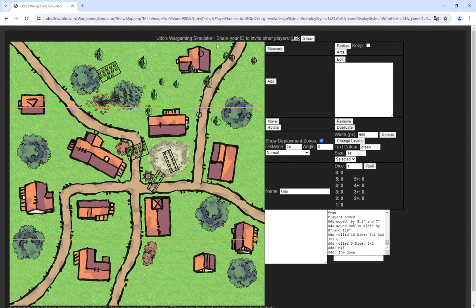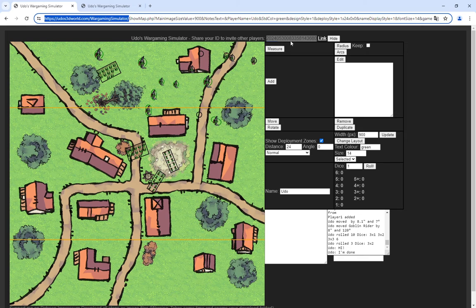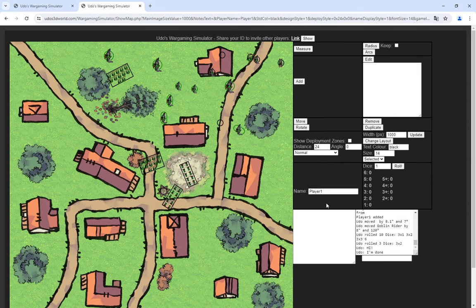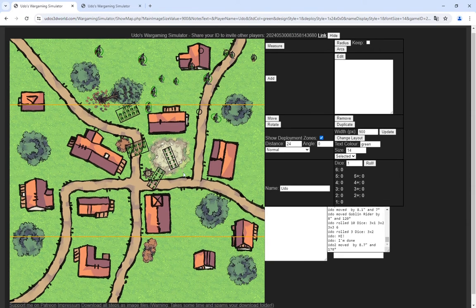To play together, you can share the link here, or you can just display the ID here. If you put that in on the first page, let's just open that here. If you put the game ID in here, then I see everything. Let's call this Udo 2. And I can then just move stuff, click on accept, and then you see Udo 2 moved something. If I go here, you see it's refreshed, and you see who did what. The easiest way would be to just share the link, but of course you can just share the ID.